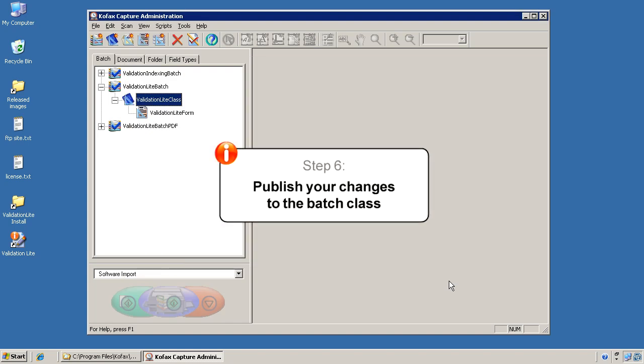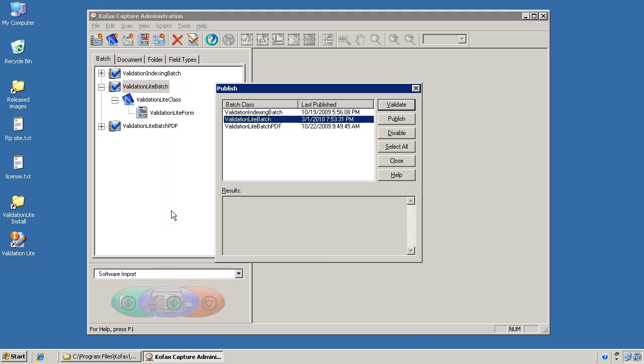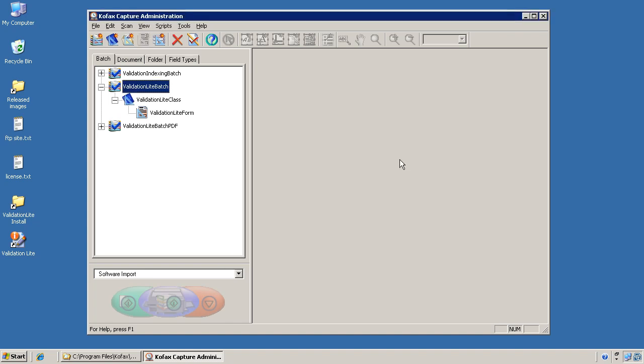Continuing in the Kofax Capture administration program, right-click on the desired batch class and select Publish. The batch class should be highlighted, then click the Publish button. When the publication is successful, click Close. This completes the server installation of Intellidact Lite. If you only intend to use Intellidact Lite within Kofax Batch Manager on the server, you can fast forward past Alternative A and Alternative B, which follow.